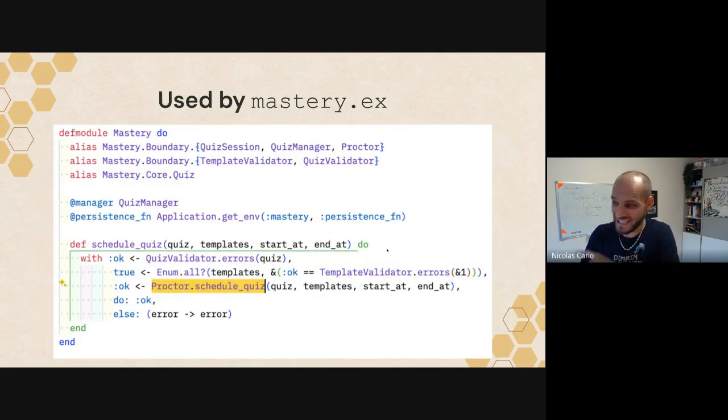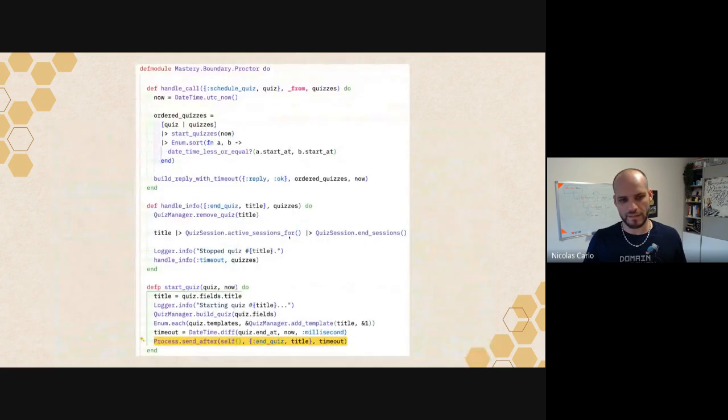And if we go to the top level again, it is everything that is going to be exposed and so used by the outside world. So we had a function schedule quiz. To schedule a quiz is the responsibility of the Proctor. So that worker is responsible for creating quizzes and stopping them. And we note that we have our validation here. And yeah, so it looks like this.